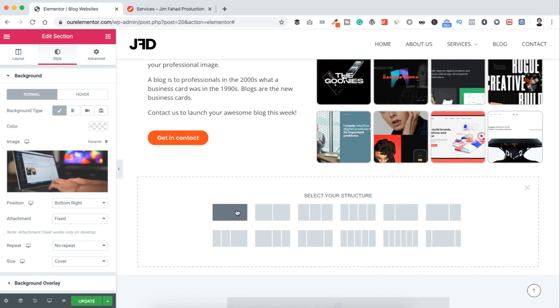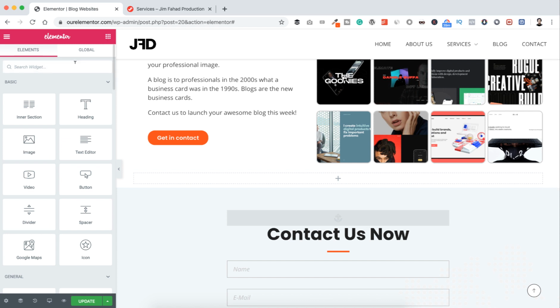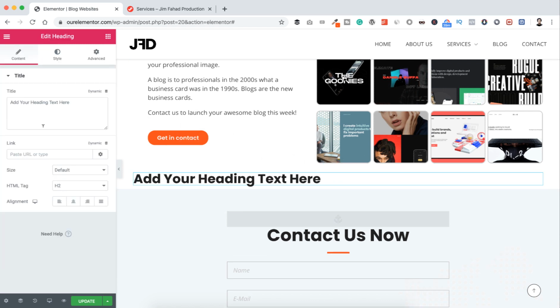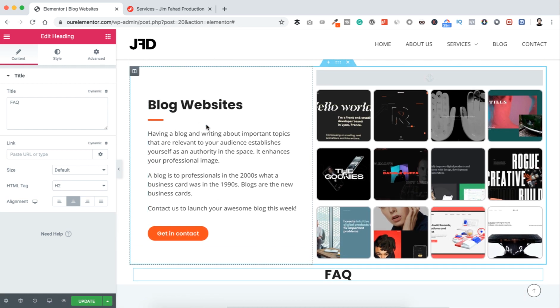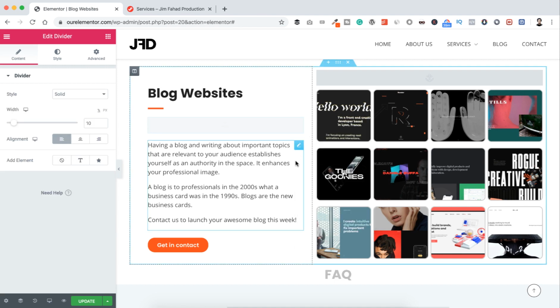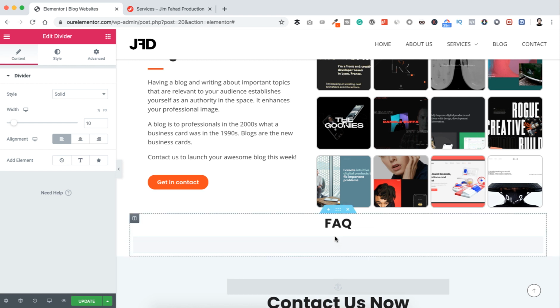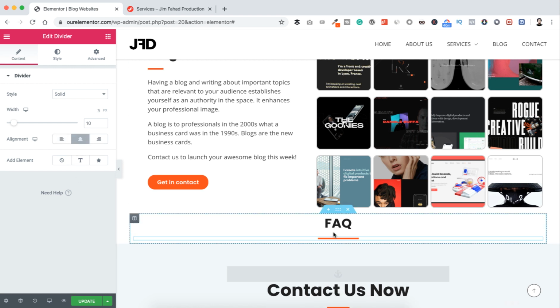I want this structure. I want to put a heading first. So let's go to elements and heading. Let's drag a heading inside this column. I want to say FAQ and make it centered. Also I want to have this divider underneath FAQ. So let's right click here, duplicate, and now drag this duplicated one underneath FAQ. Let's make it centered.